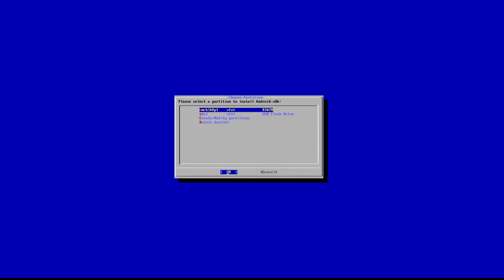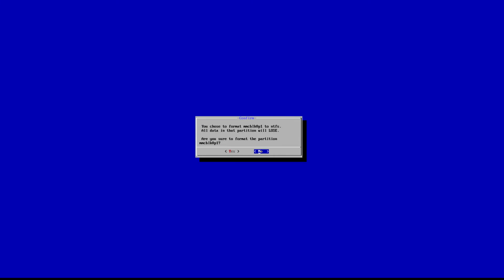Let's go to quit. Now you see here we have 2 partitions, our USB drive and our internal storage. We want to install this to our internal storage, so we're going to click on the MMCBLK0P1 VFAT by WIN. Press enter. I'm going to format mine NTFS. EXT4 has trouble booting sometimes. I found that NTFS works perfectly. Press enter. Yes, we want to format this. You will lose all your data. We already formatted it, so our data's gone already.